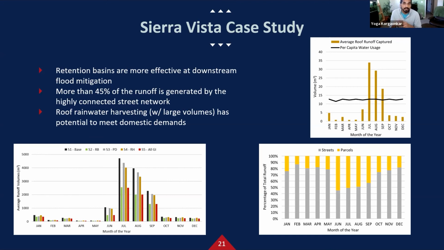And the last graph I have shows how much water is captured, and then you compare it to the per capita water usage for that particular area, which is Cochise County. And around 70% of the total domestic per capita water usage could be supplemented using roof runoff capture, provided that you have almost a 10,000 gallon cistern. Now, none of these cisterns reached capacity in these simulations, but having that much capacity can supplement domestic water use. And that's something that came out of the case study.